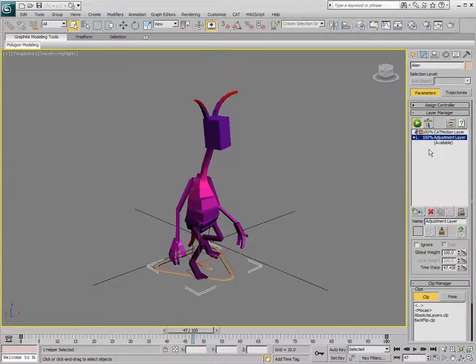Now an adjustment layer in CAT is very much like an adjustment layer that you would see in Photoshop or something like that. It basically is going to add to the motion that is below it. So it's like a semi-transparent animation layer that's going to build on the animation that is below it, as opposed to the absolute layers, which completely replace the animation that's below it, and you need to blend in and blend out different pieces. This is going to do something a little bit different, just to add to that animation.